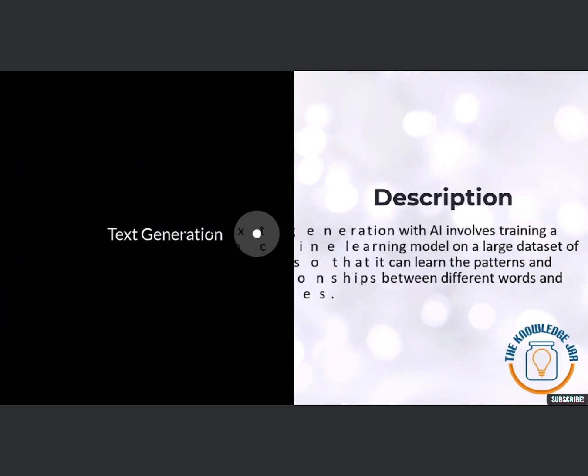Next is text generation. Text generation with AI involves training a machine learning model on a large data set of text so they can learn the patterns and relationships between the different words and phrases. Once a model has learned these patterns, it can then generate new synthetic text that is similar to the text it was trained on.